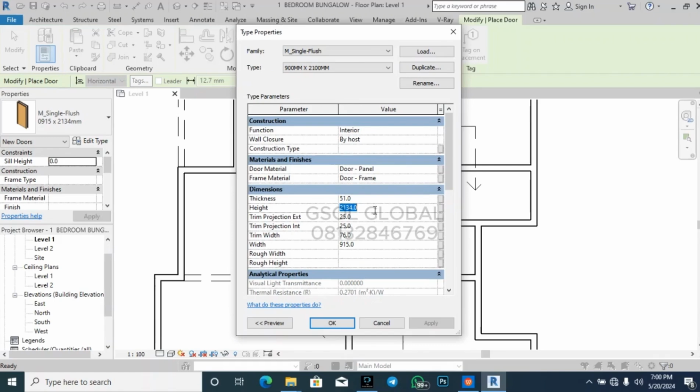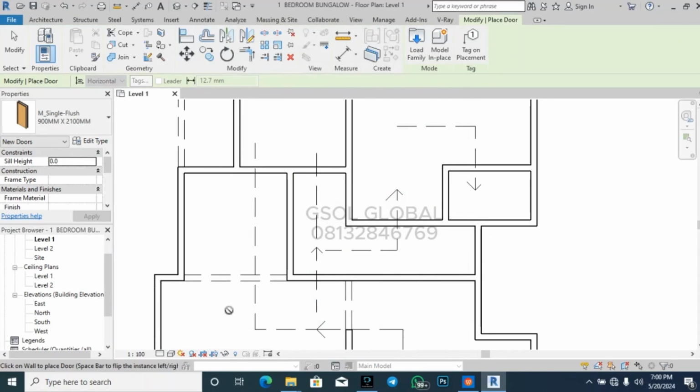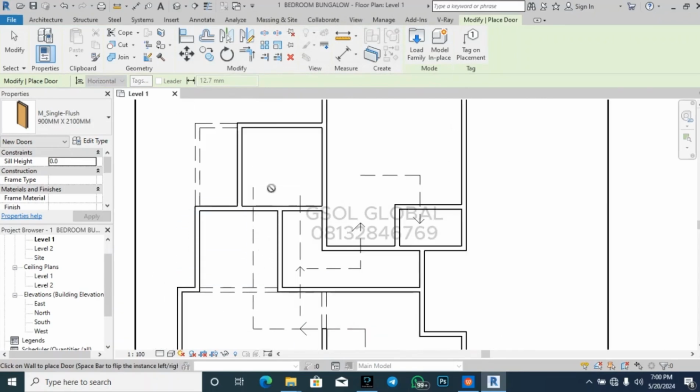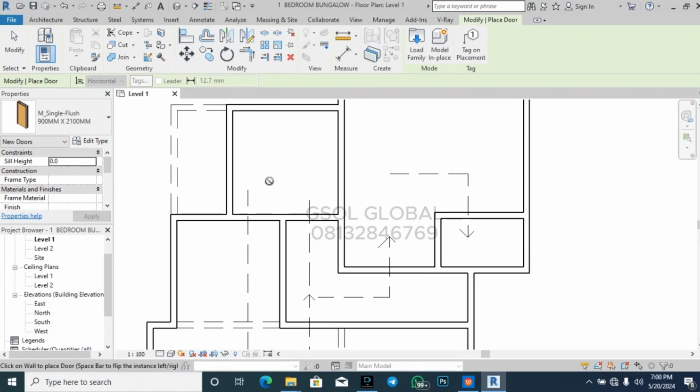2100 by 900. So you can see the height is 2100 and the width is 900. So I'm going to click OK. Now remember that we are trying to create an access point from the dining to the kitchen. To change the orientation of the door, you can just use your space key, hit it, hit it, and that is that.